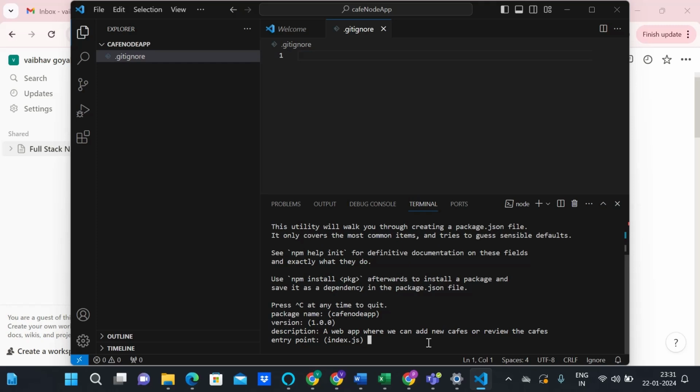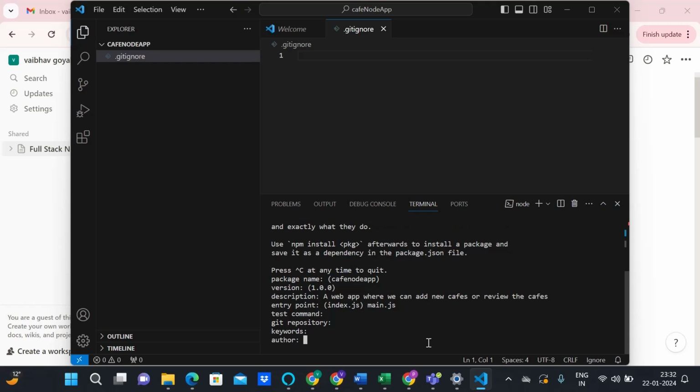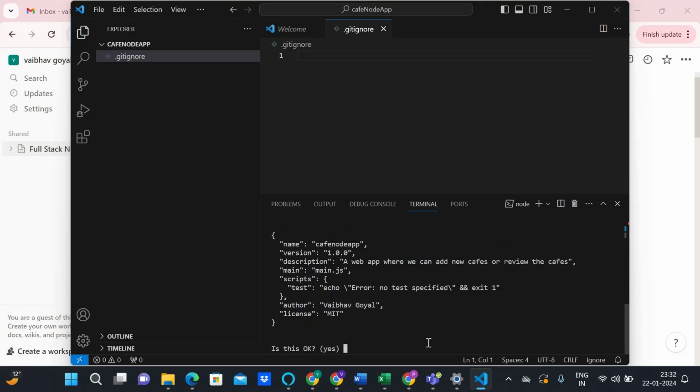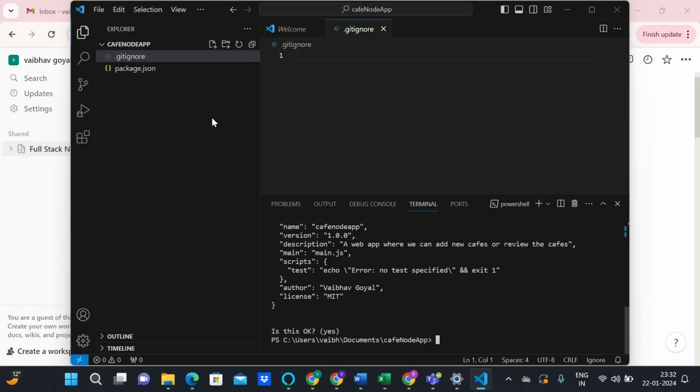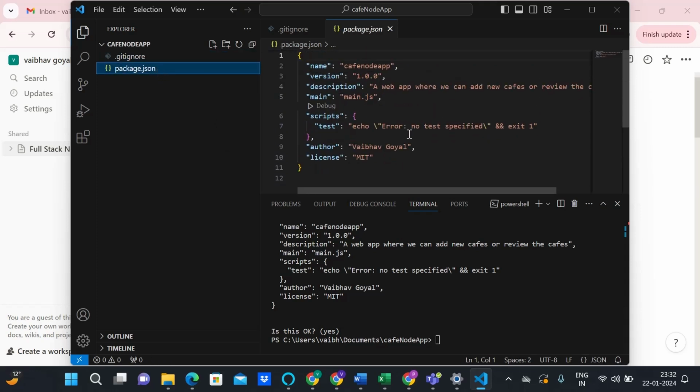Entry point, let's make it main.js. Entry point means the file from which we are going to run the server. Test command, let's skip it. Git repository, let's skip it as of now. Keywords, let's skip it. Author, I'll write my name, Vaibhav Goyal. License, let's keep MIT. All okay. Now you see a new package.json is created. So our Node project is now initialized.